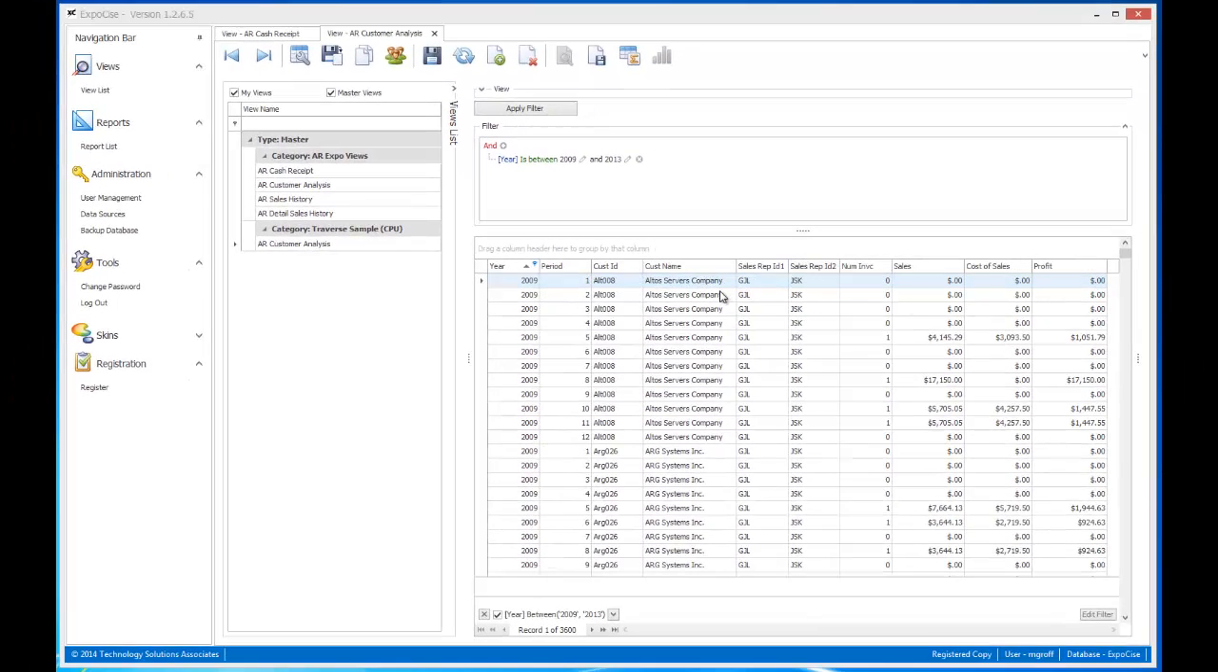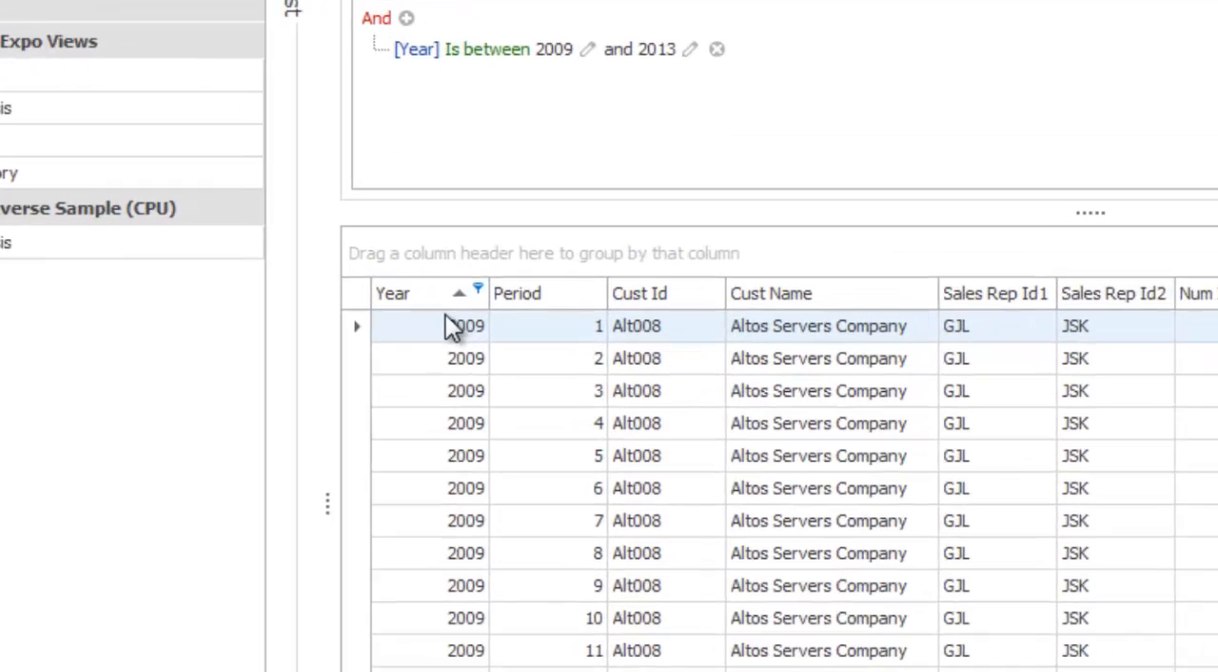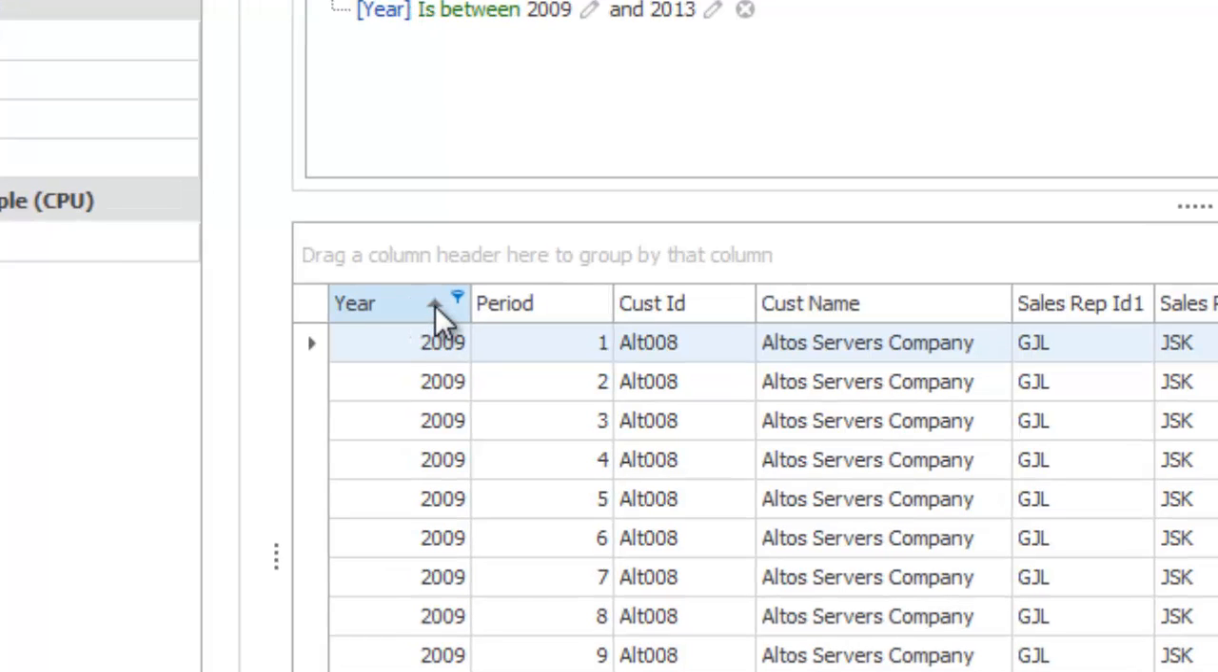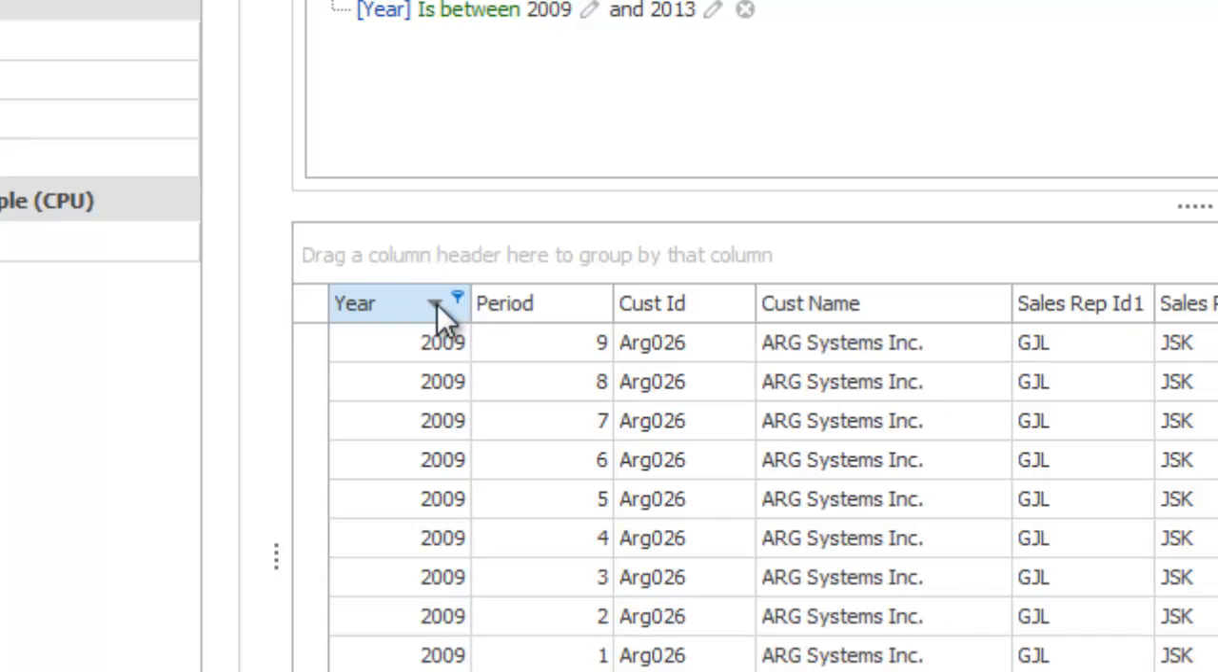Okay, the third thing I want to show you is the ability to sort columns, or sort the data in columns. In the column header, you see the little sort icon, which tells you that the data is sorted by that column, and if you click it once, it'll sort in ascending order. If you click it again, it'll sort descending. Watch closely. So now it should be descending.